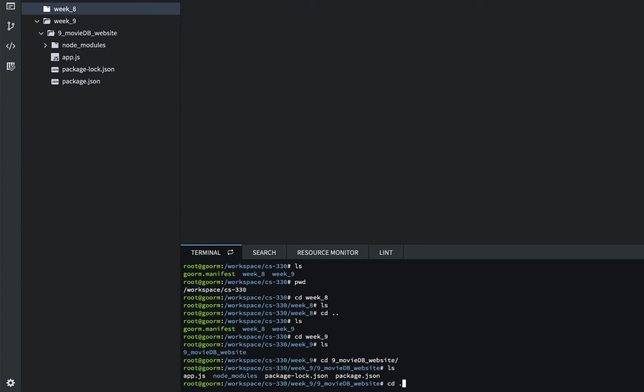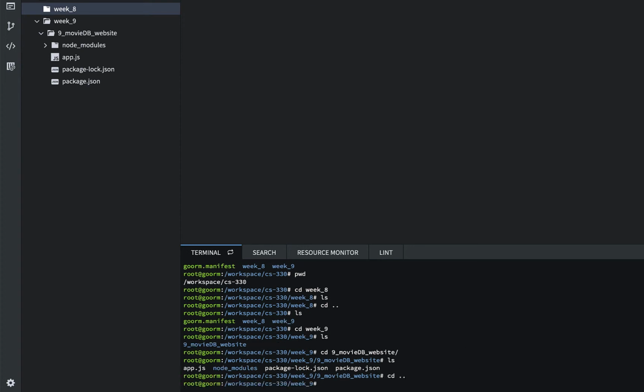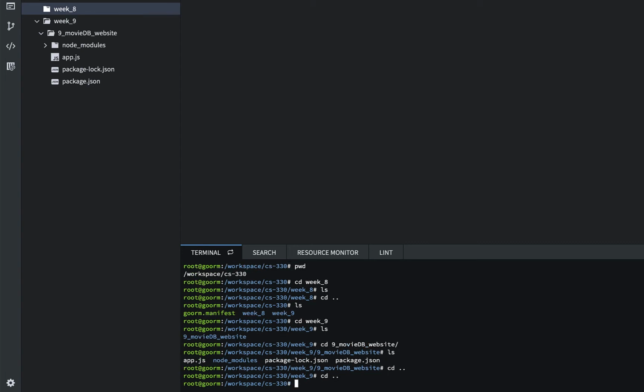So I can cd back up, cd .. will go back up, and then cd .. again, will go back up again. You can see how I'm navigating around. This is just like double-clicking on different folders to go into and out of them.